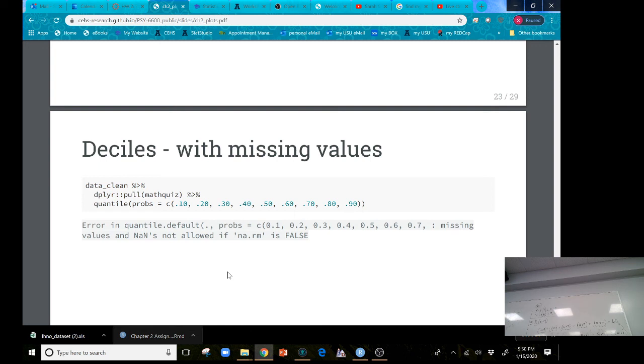It says missing values and NaNs, that's not a number, not allowed if na.rm is false. This is one of the defaults for this quantile function. If you have a missing value, it freaks out like this. What do we want to do about those missing values, do you think? Remove them and ignore them. Let's just do the deciles on the complete data.